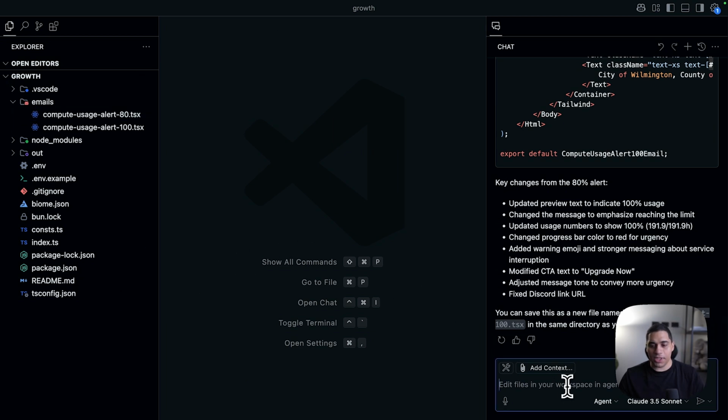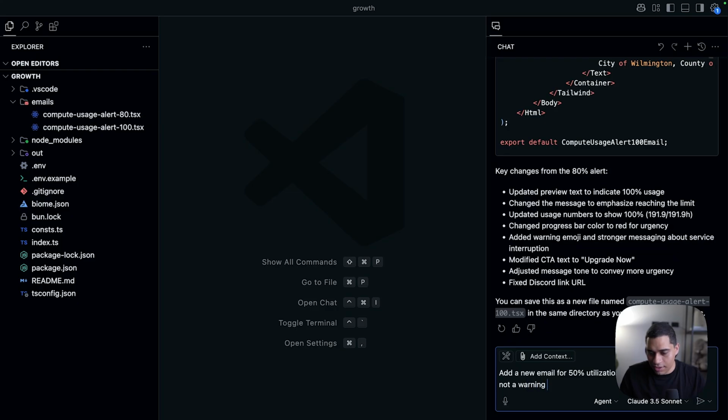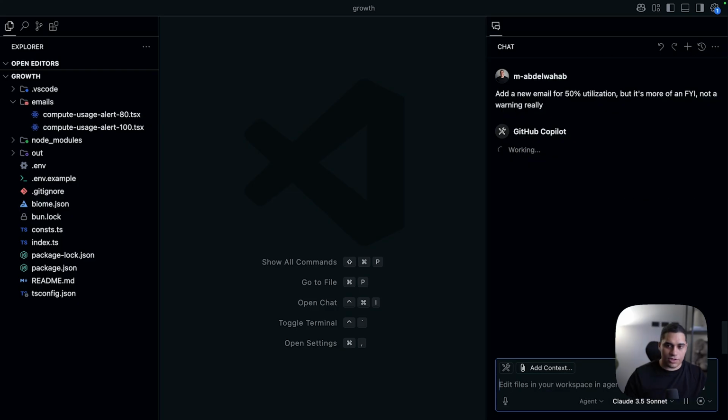So let's say, for example, I'm going to ask the agent something similar: add a new email for 50% utilization, but it's more of an FYI, not really a warning. And then we just let it get to work.